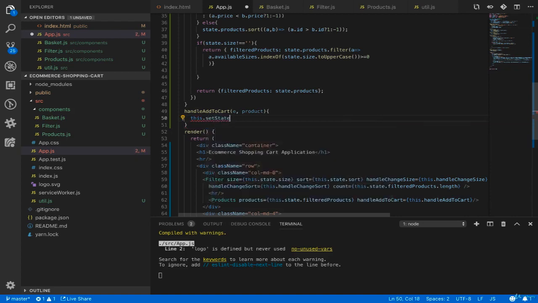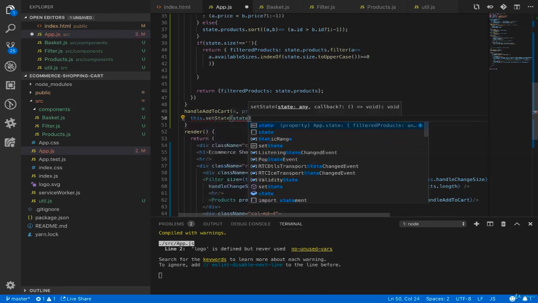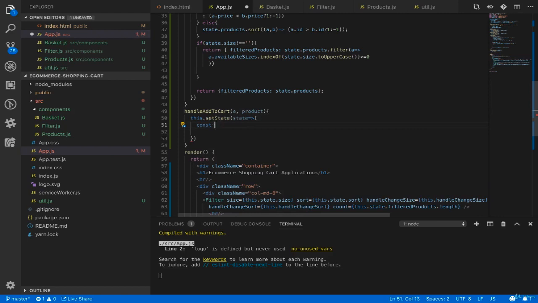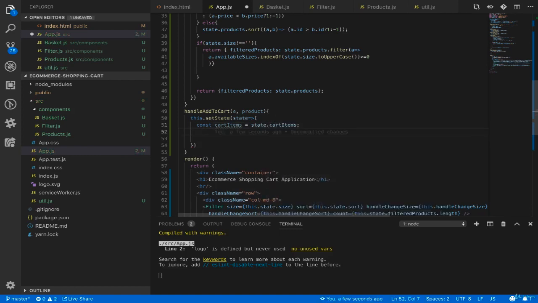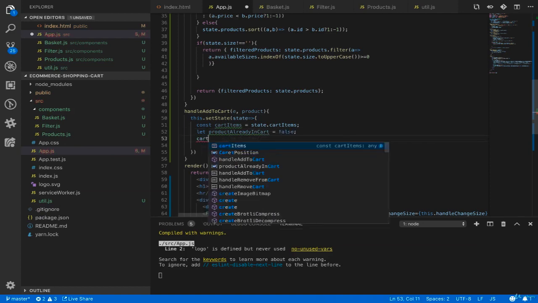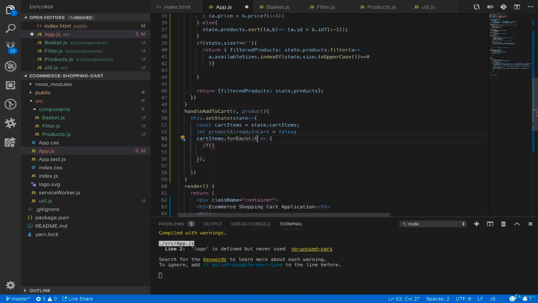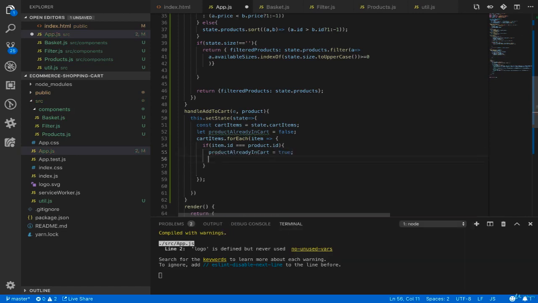When the user clicks on the add to cart button, we need to add the product to the cart items. So this.setState, we use the second form of setState, which takes state as an argument, and inside that we set the cartItems to the constant cartItems from state and set a flag productAlreadyInCart to false. For each item inside cartItems, if item.id equals product.id, so it's already in the cart, and item.count will be increased by 1.